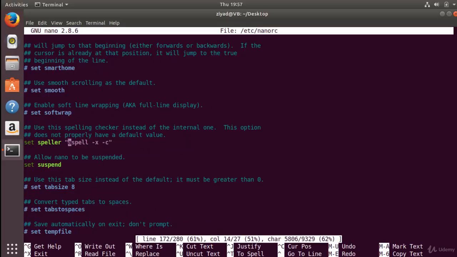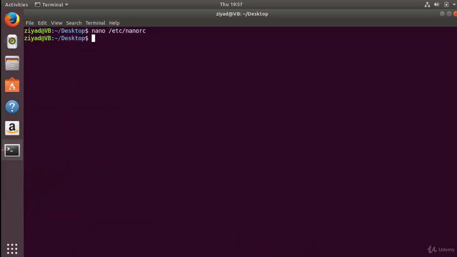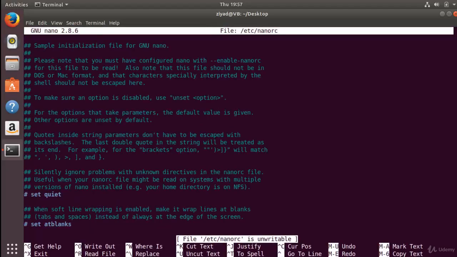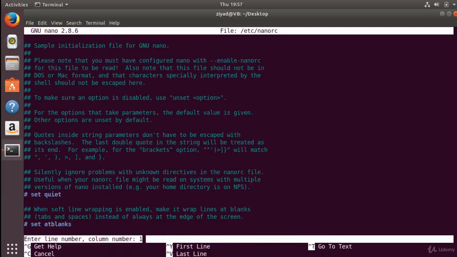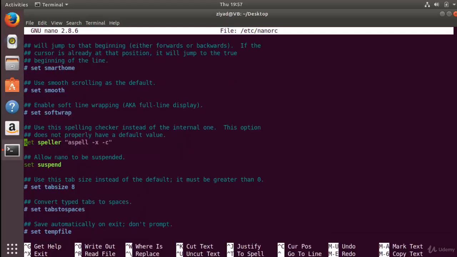Control and C, which is current position, it says line 172. Okay, so now on your computer, when you open the file, you'd be like, Ziad says line 172. So if I press Control and underscore, enter line 172, press enter, and I've ended up at the correct line. So you can see how useful that might be if you're collaborating on something with someone.